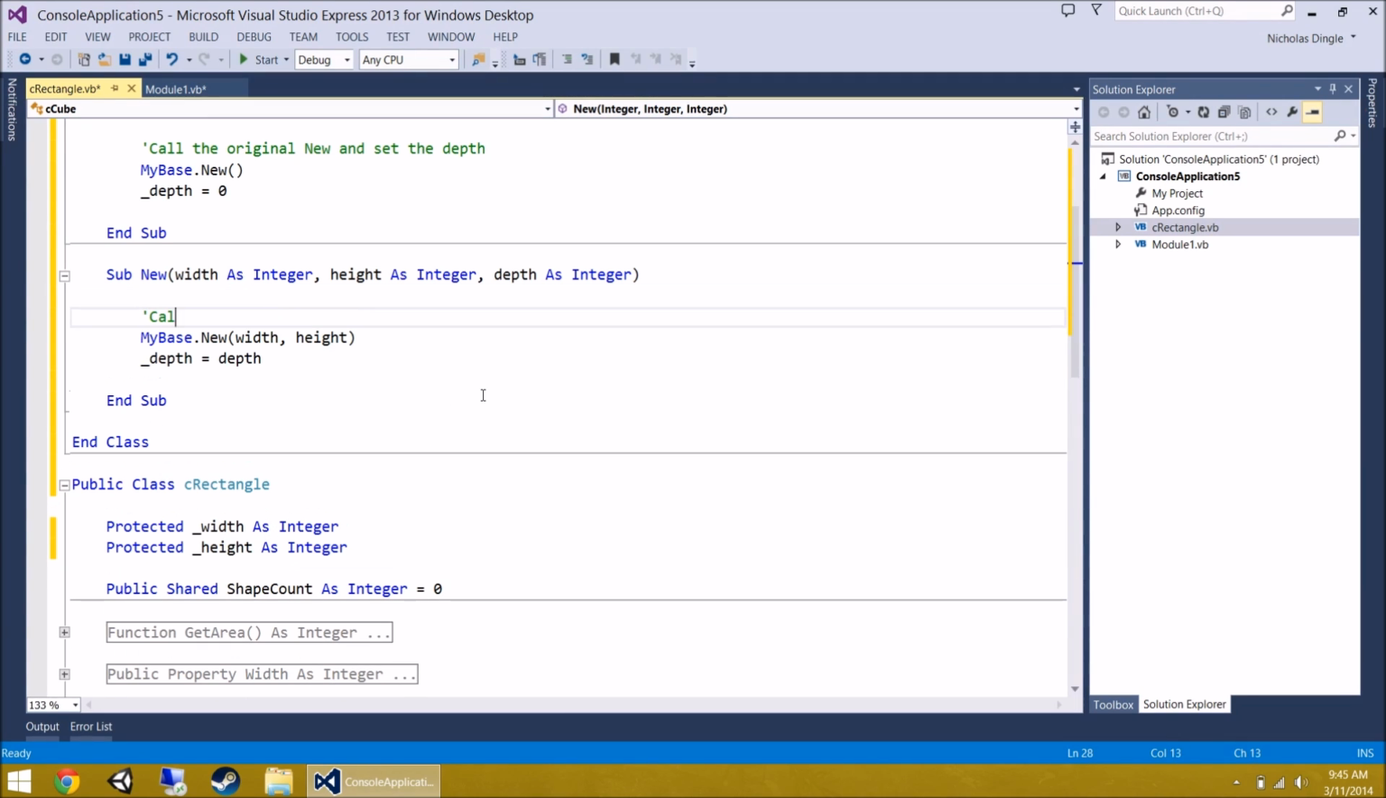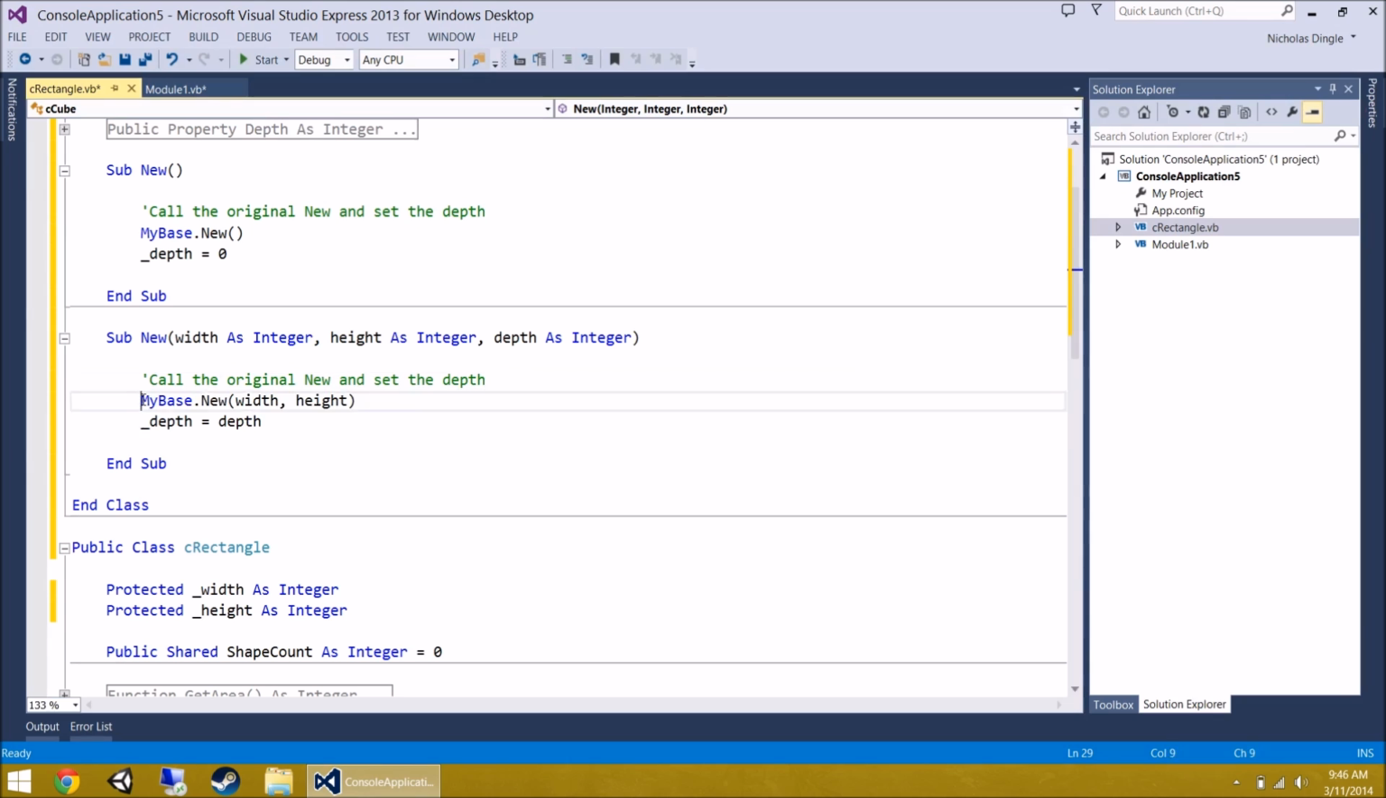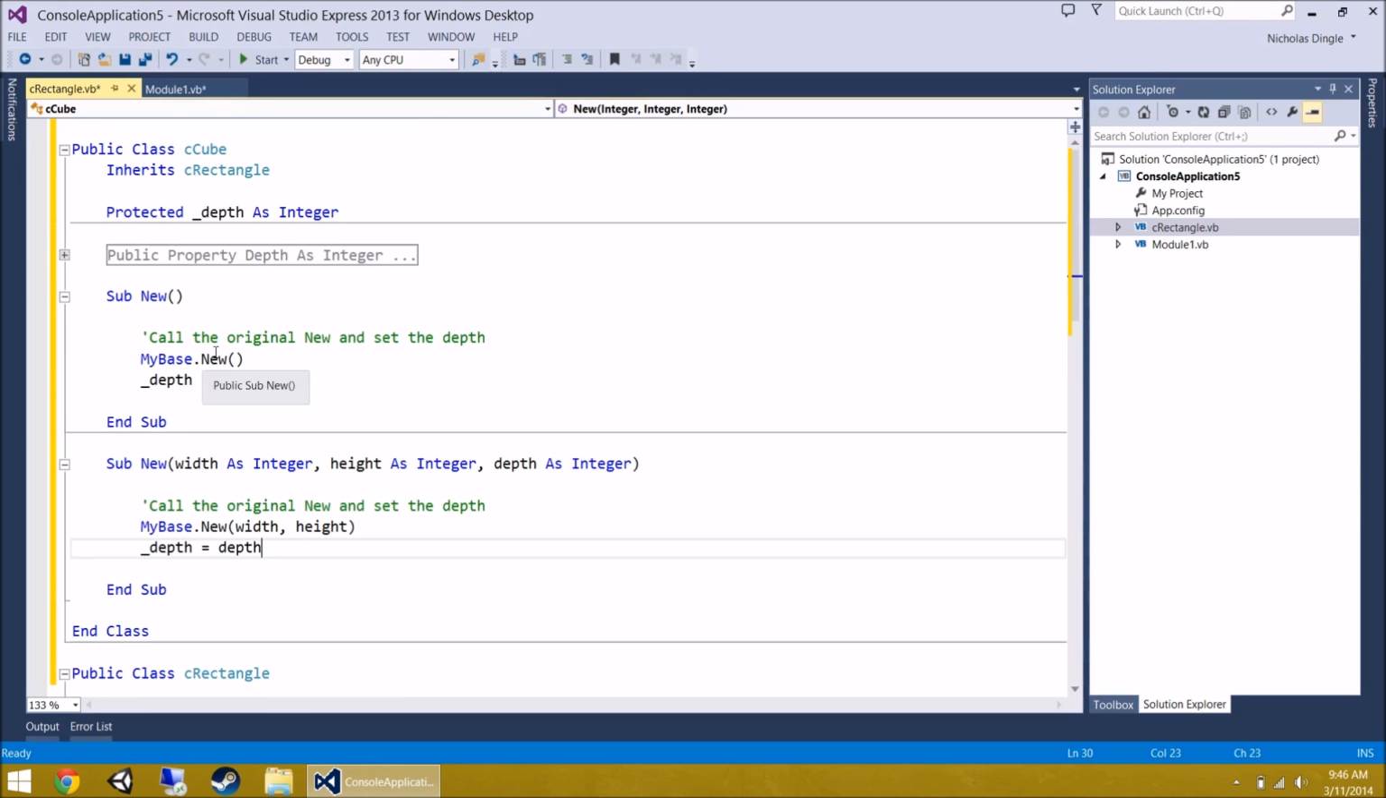And there it is. Call the original new and set the depth. So exact same thing. Call the original code, and then we only have to worry about setting the depth then. All right, so the constructors are 100% done. Let's test this guy out.